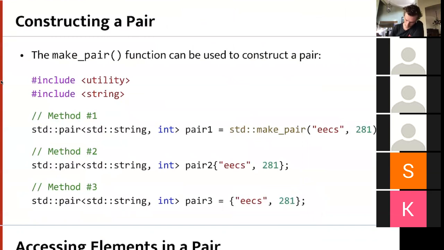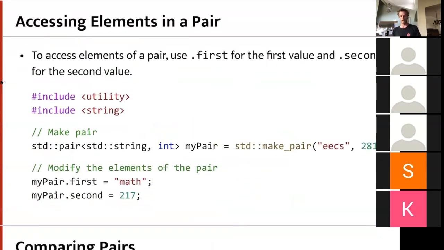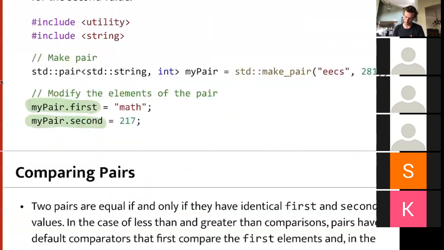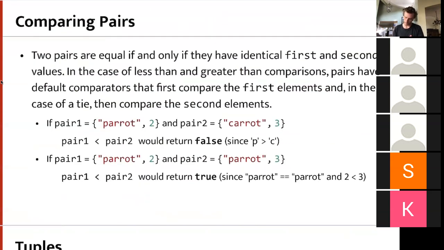So here's a pair with a string and an int. std::make_pair will create the pair for you. You can also use this constructor, and you can also use the assignment operator to construct it. To access elements, you can say dot first and dot second. You can modify, you can read. So that is that.